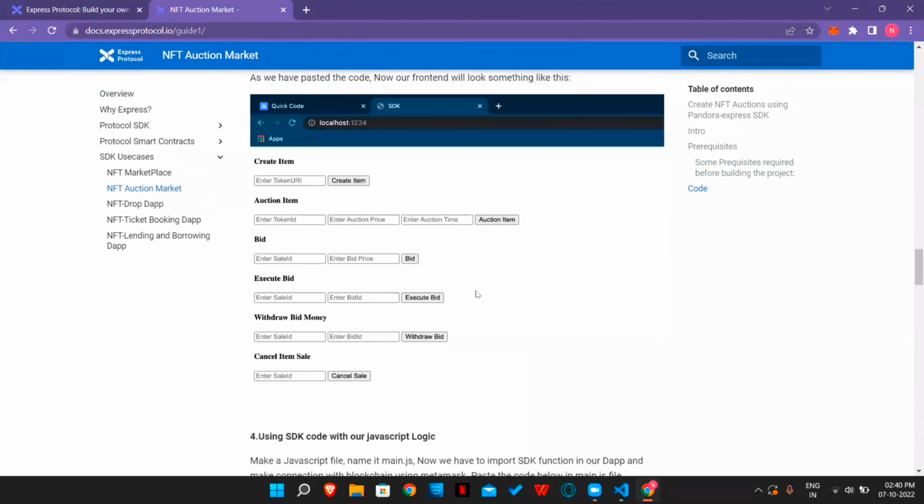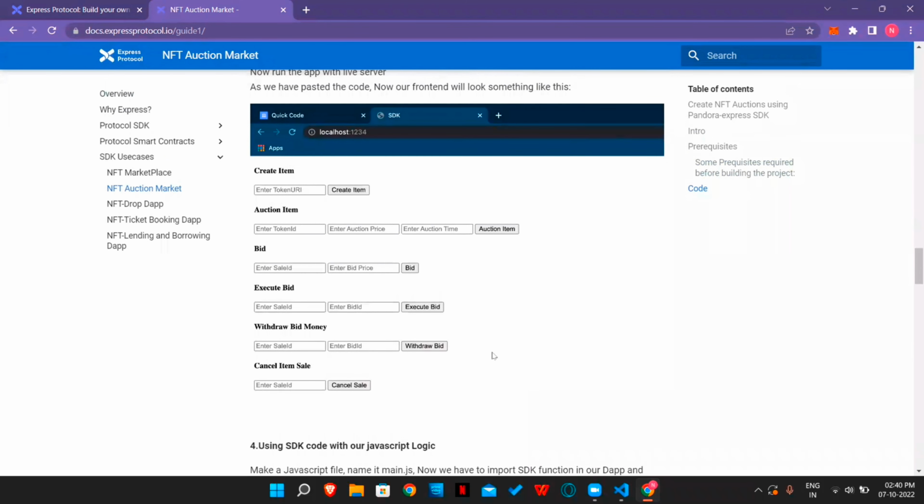Now we have to make a simple front end with 5 input fields. The first one is to create an item section where users can mint their NFTs. The second is the auction section where users can put their NFTs on auction. Also, it has 3 fields for token ID, base price, and time span after which the auction will be ended.